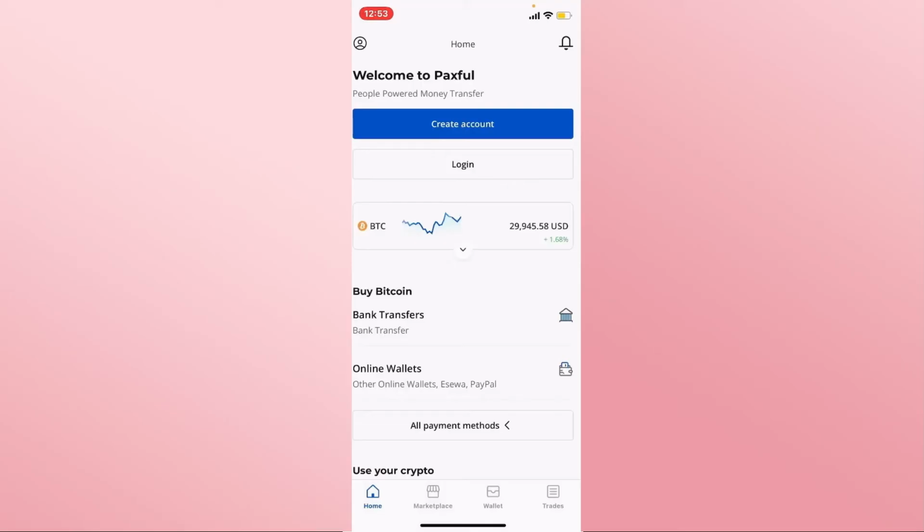And there you have it. That is how easy it is to download and install the Paxful application on your iOS device.